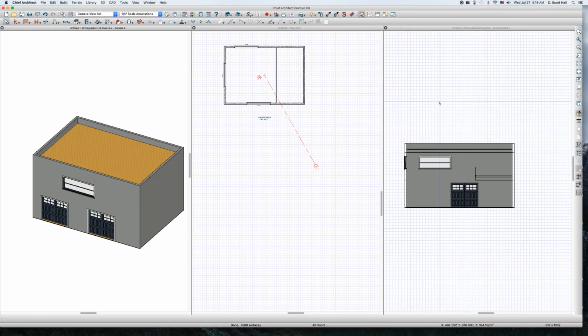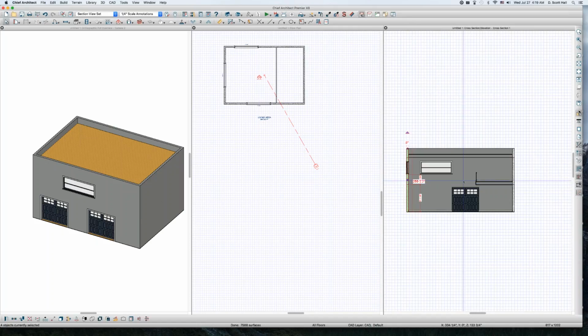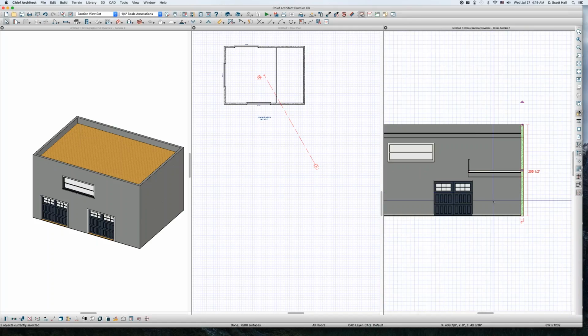Let me see if I can auto detail this thing. Auto detail this section. Wait, I did that wrong. Here, auto detail. So now you can see I got concrete right here. See that concrete wall? I'm showing a concrete wall here. And I'm showing the floor framing right there.